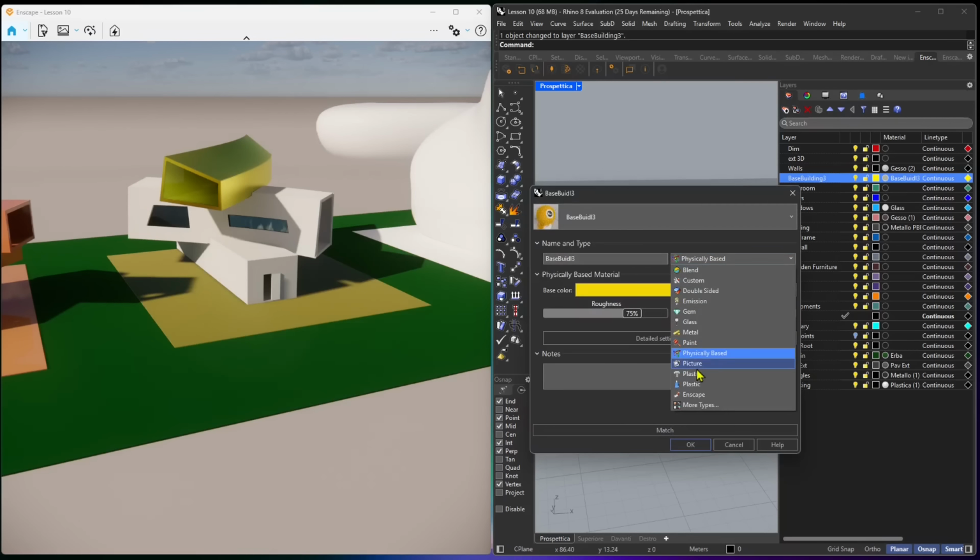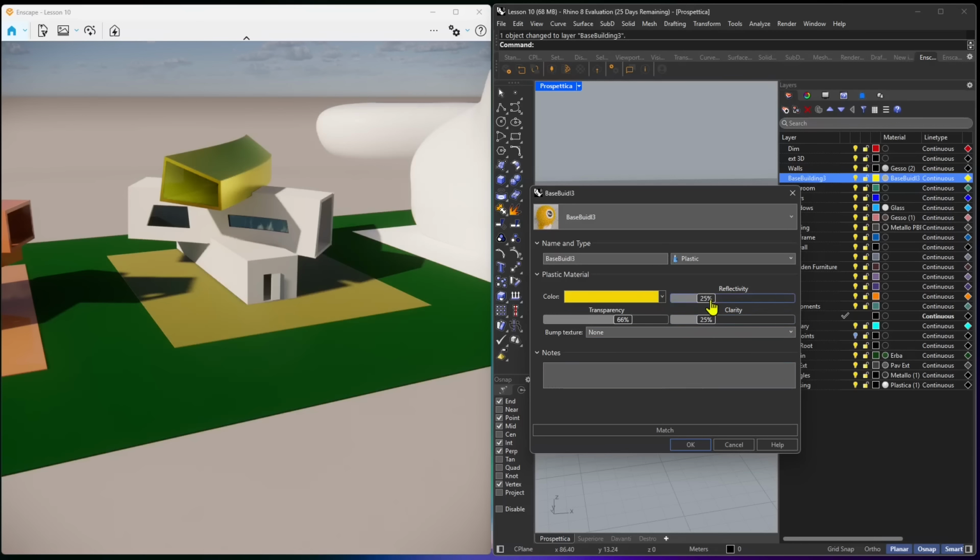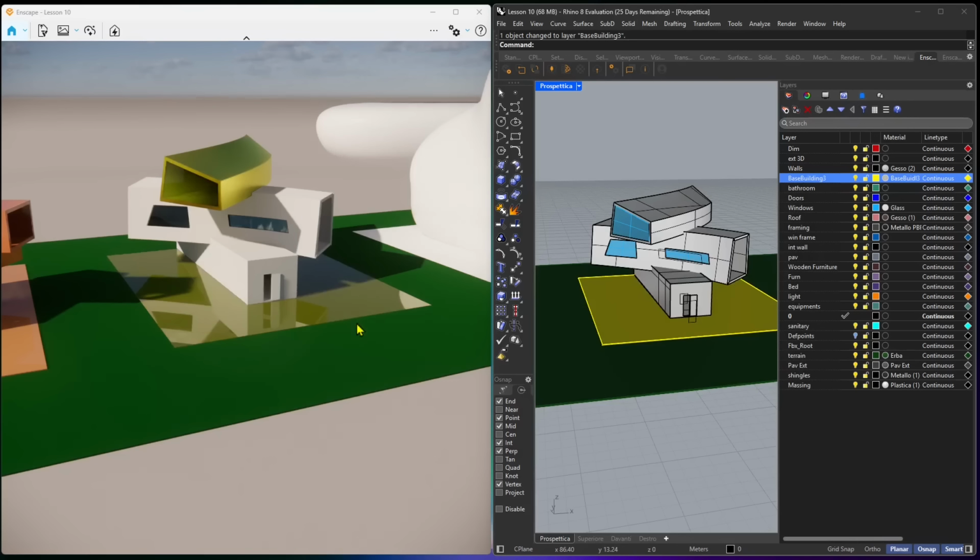And then we have picture, if we want to add a picture, but again, we're going to work with textures and pictures later. Then plaster again, and then we have plastic. And this one also has reflectivity, clarity, transparency, if you want a transparent plastic. And there you go. So we have other results.